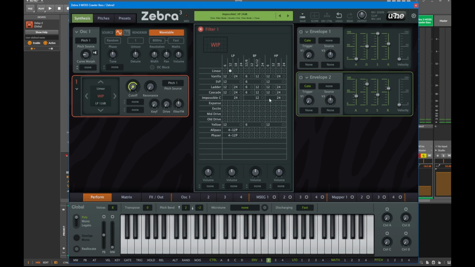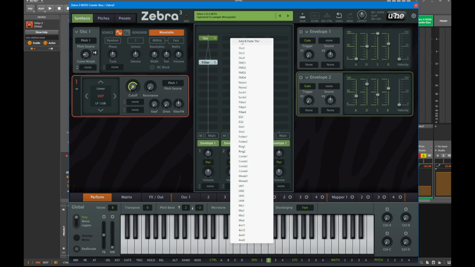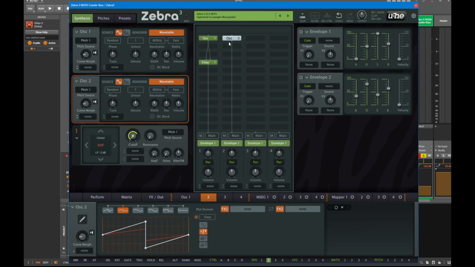Something like that sounds already pretty nice. And then you can do the usual things like double the oscillator to make it wider and things like that. But maybe let's do that. You can also copy them. So copy, and here you can then paste them, and we have that.